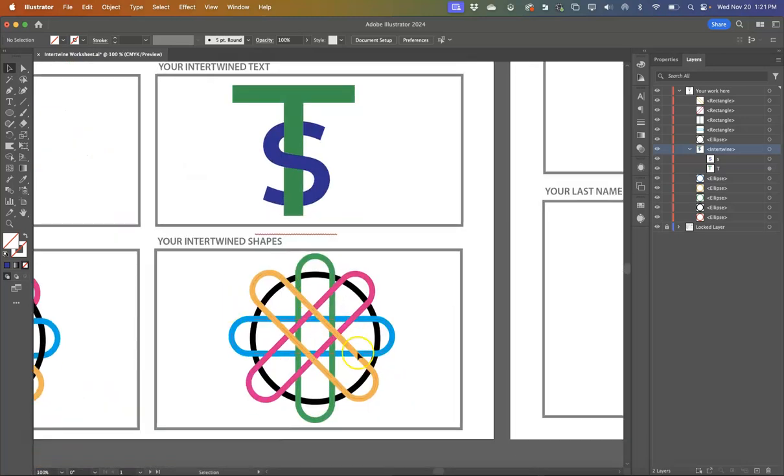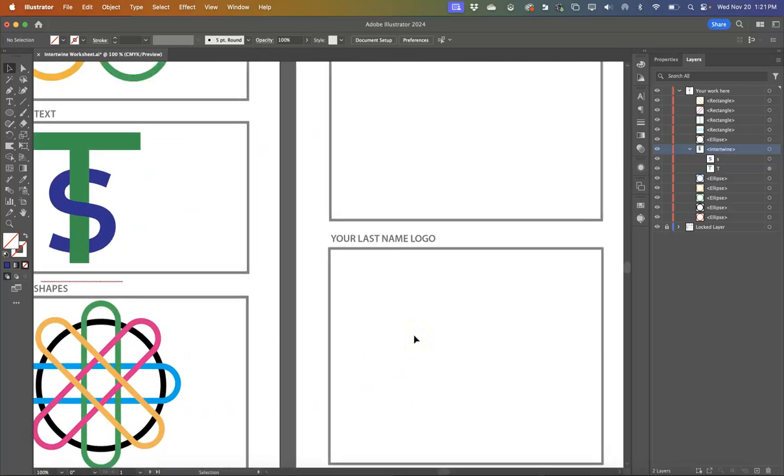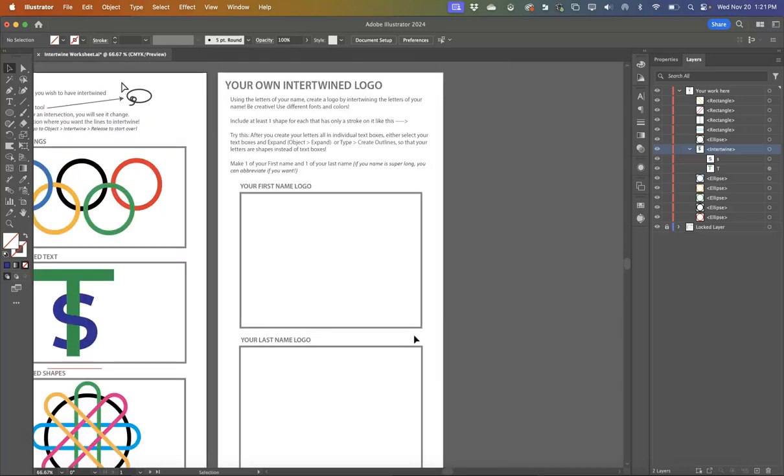It's a little funky, so you just have to figure out a path that makes sense for you. And then for the last page, you're going to practice doing an intertwined logo. I want you to use the letters of your name. If your name's super long, feel free to abbreviate it. Try to shoot for at least 4 letters. And then you're also going to use at least 1 stroke on a shape. So it could be a circle, it could be a rectangle, something like that. But I definitely want you to practice using some type of simple shape. It can be whatever you want.